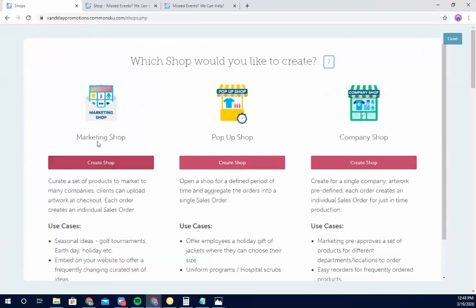If you're unfamiliar, a marketing shop is a shop that you can create and send out to as many clients as you want. You can send it to 2 clients, you can send it to 1,000. Whatever you'd like, you can do that.